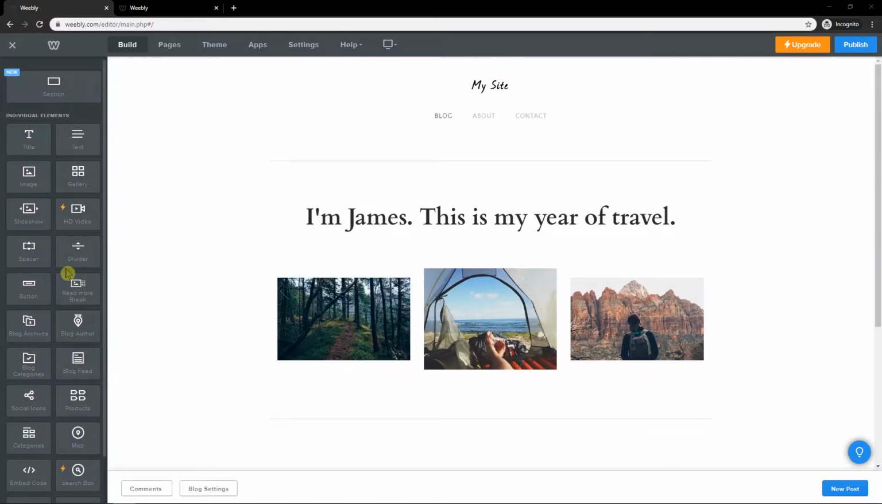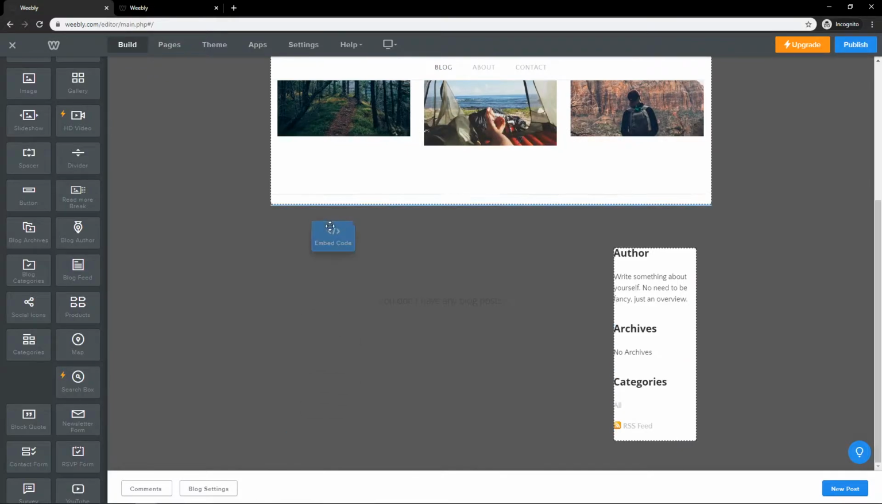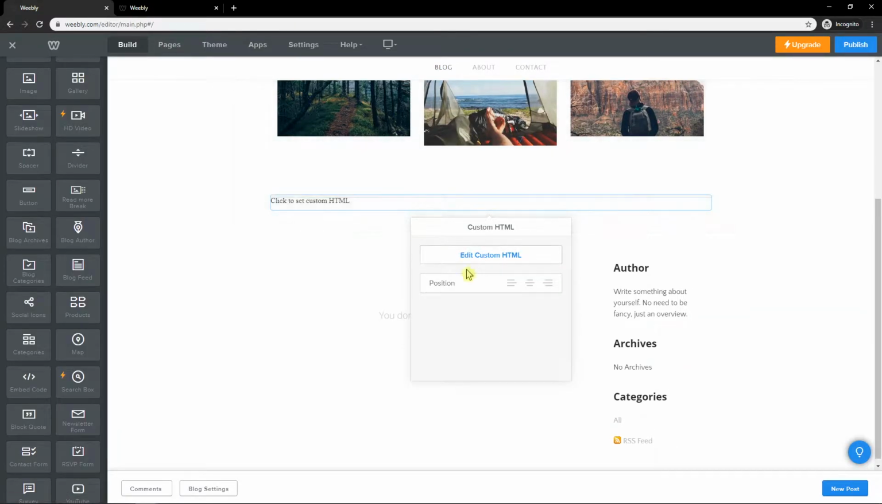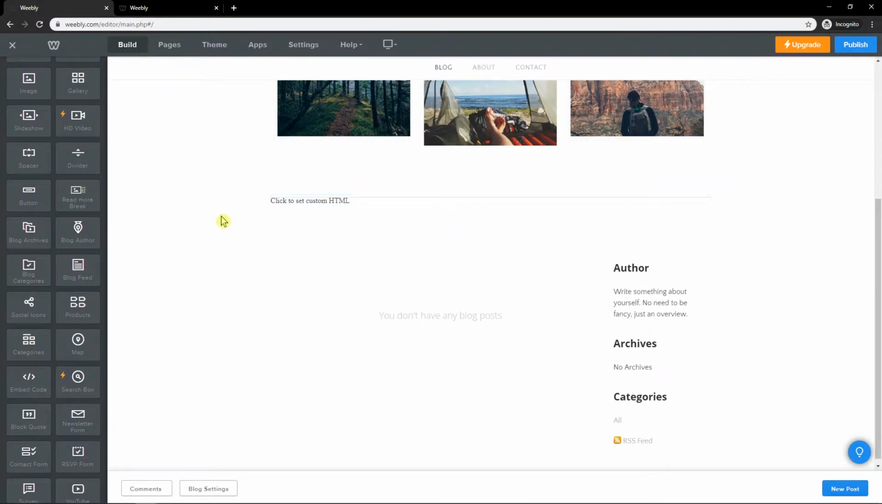So let's start. First, what you want to do is just be in Weebly and click here on build and then just find here embed code. Take it and just paste it somewhere on the site where you want to. And here we have it. So now you want to just click edit custom HTML and just add a code there.